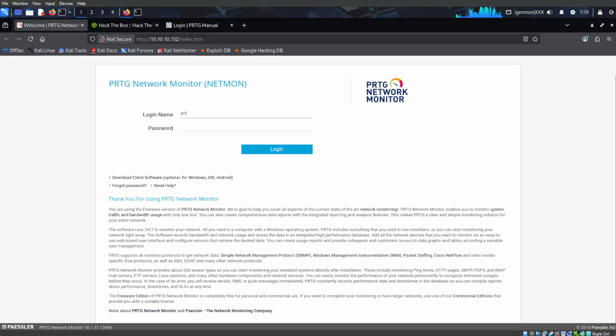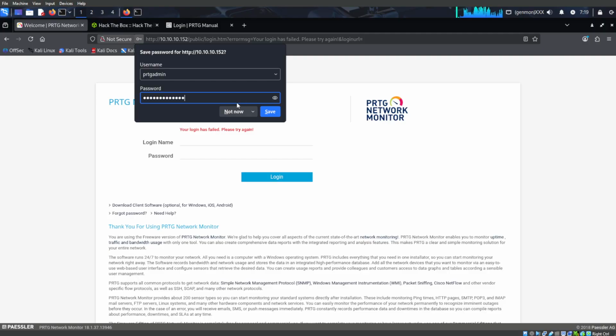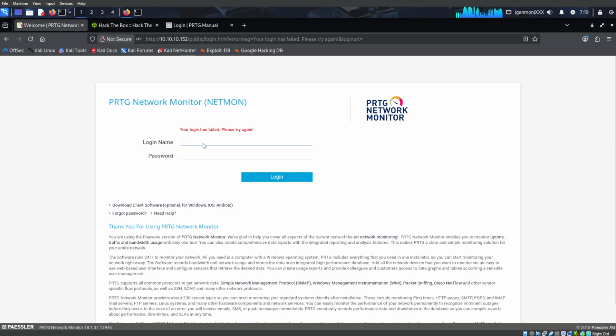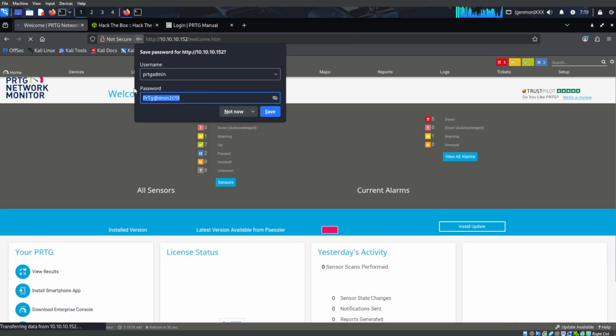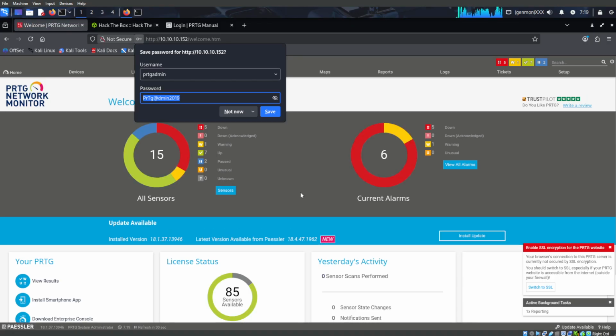So if you now use prtg admin with the password, it's not going to work. And why? Well, it's actually a 2019 box, and it's a bit cheeky how they did this one, but you just have to change 2018 to 2019. It is a bit cheeky, but I guess you can think critically about this, because of course most of the time there's a password policy which you have to follow. So that's why you have to change it.